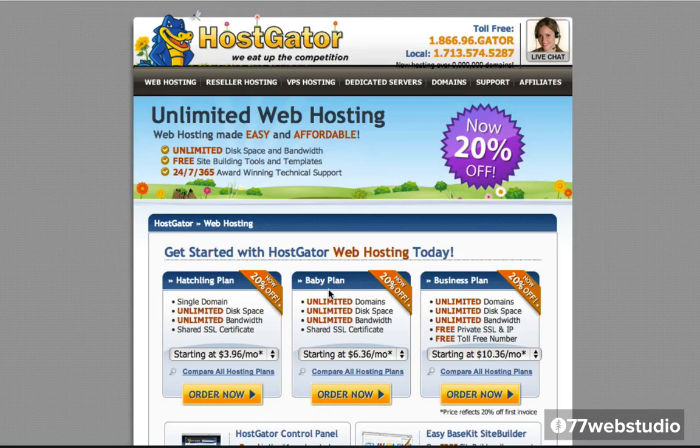The difference between these two is that the hatchling plan gives you a way to host one website domain, whereas the baby plan gives you a way to host as many website domains as you would like. So there's definitely more of a value in the baby plan since you can host as many websites as you would like under one account.